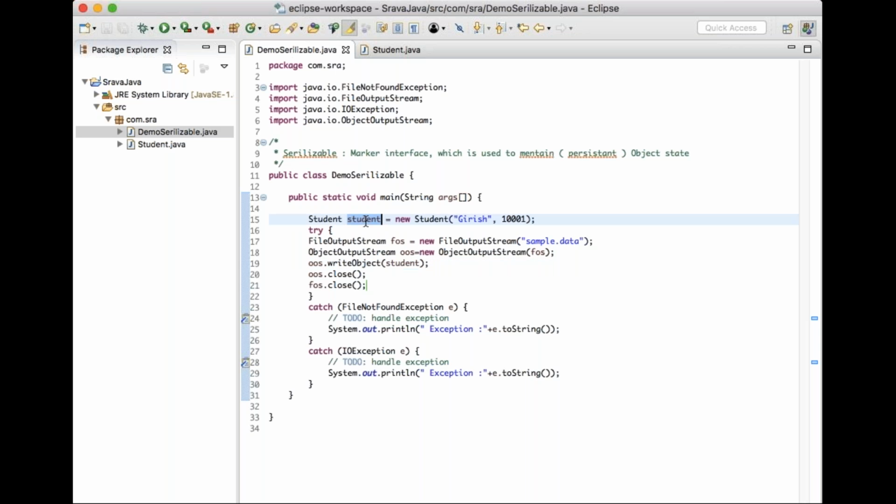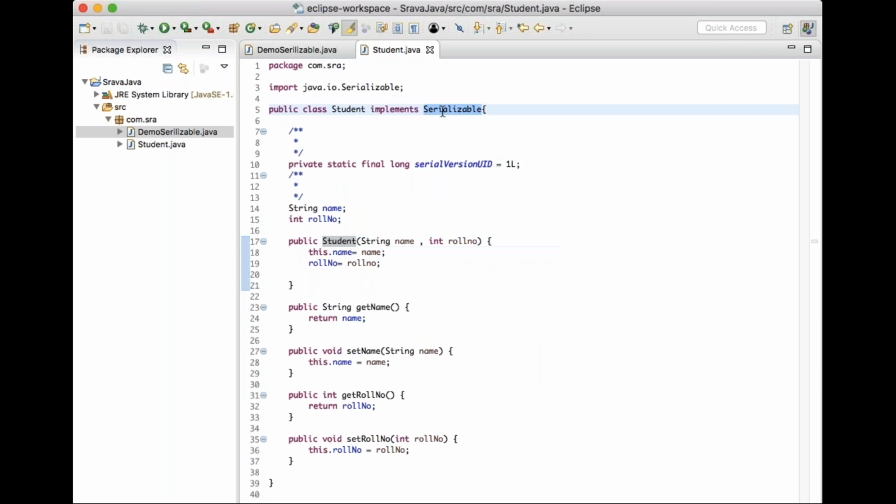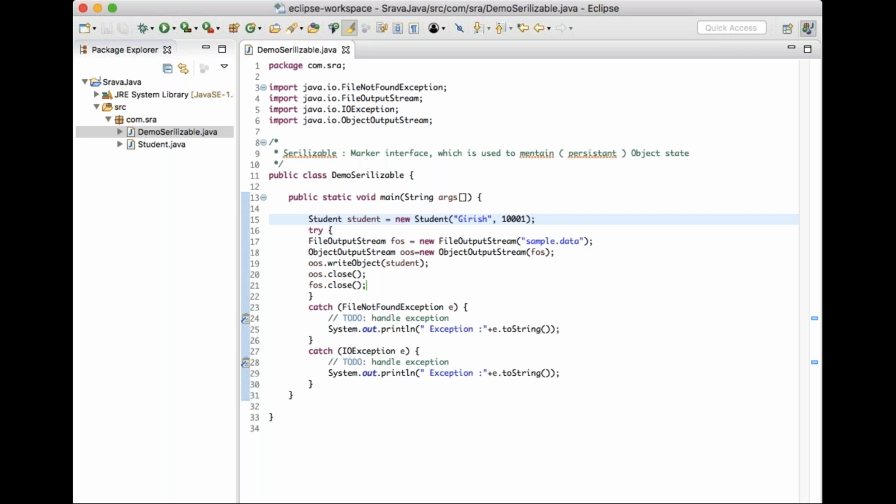That is one class name. Student is a class. I have created a class. What type of class? Student, a Serializable class. Next, I'm closing the ObjectOutputStream and I'm closing the FileOutputStream also. So that is simply serializable. But actually here we don't know what is the need of serializable.